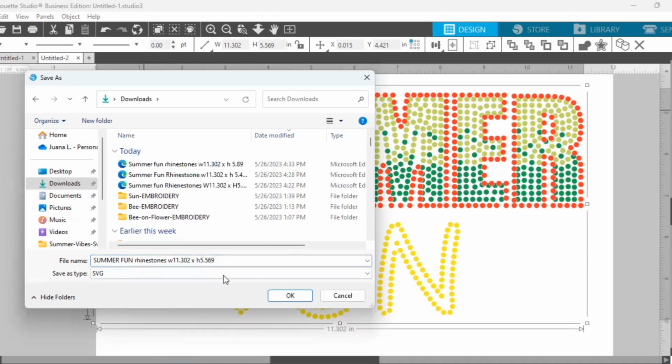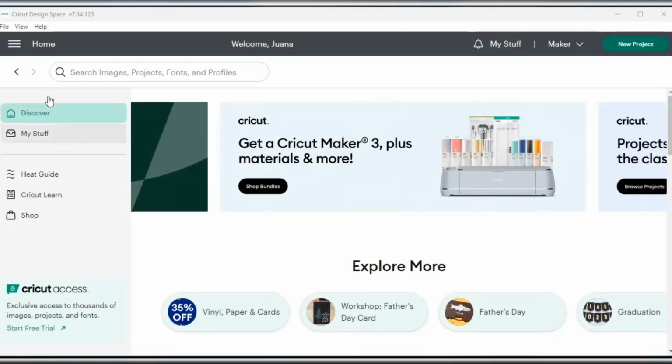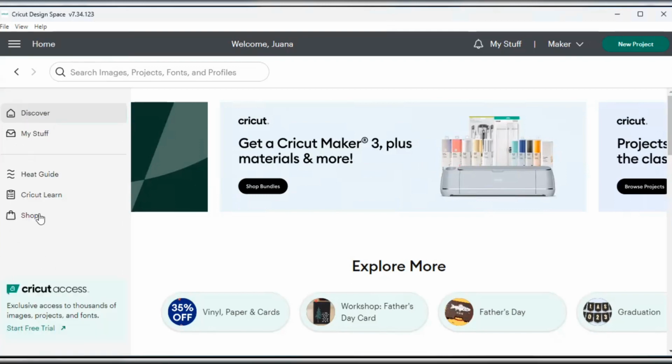And that is how you take it to your hard drive. So this is saved already. And the next step I'm going to do is take you to Cricut Design Space to work on it over there. And we are in Cricut Design Space. We're going to open the menu. We're going to go to Canvas.